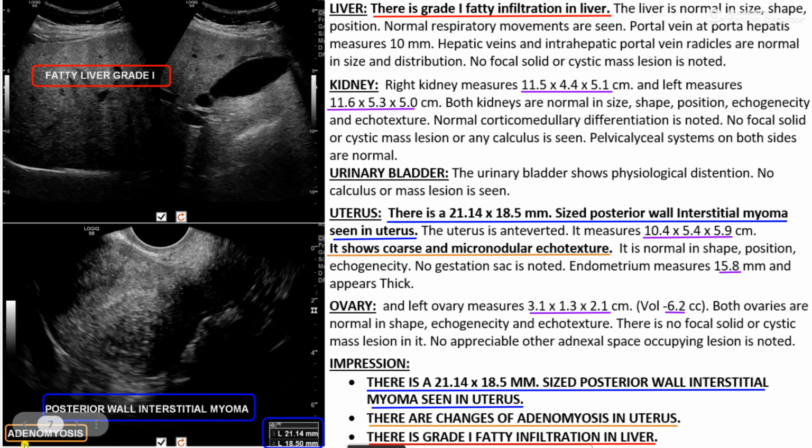In the uterus, the doctor has annotated adenomyosis, and there is a posterior wall interstitial myoma, with its 2 dimensions, basically a fibroid. So the 2 dimensions of the myoma with its description, posterior wall interstitial myoma, have come up, and the 3 dimensions of the uterus, and the adenomyosis description also, the coarse micronodular echotexture, has come up in the report, along with the endometrium measurement, and the ovary 3 dimensions and its volume. And you can see in the conclusion also it has nicely written the size of the fibroids with the posterior wall interstitial myoma.